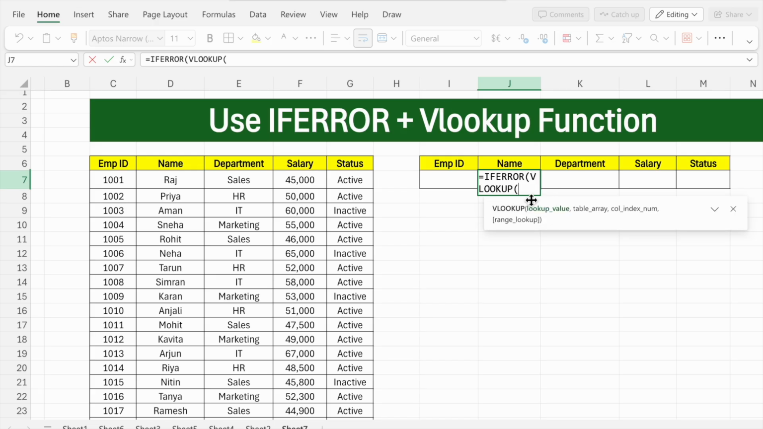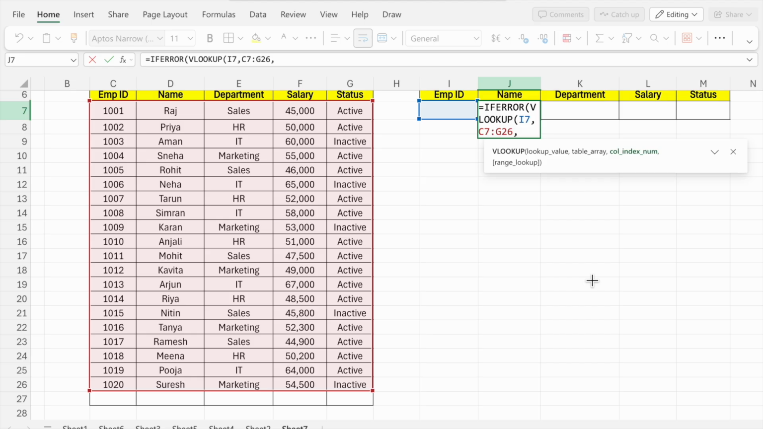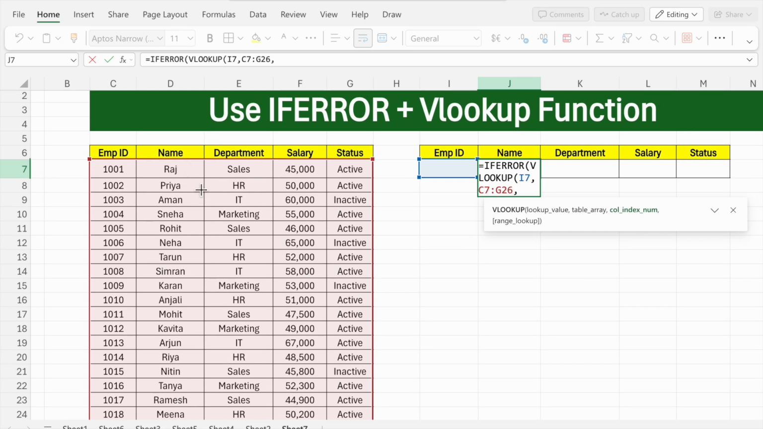Then the lookup value. The lookup value will be the employee ID. Comma, now the table array, so we will select the whole table. Comma, now the column index number. Name is the second column, column index number means column first, second. So here you have to enter 2, comma, now we want an exact match.